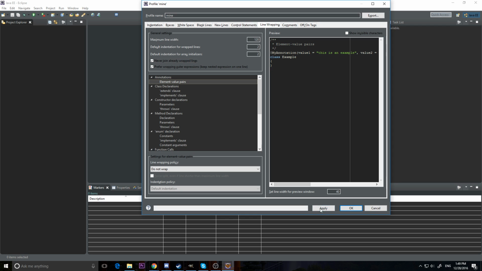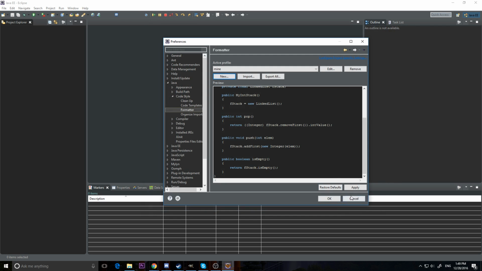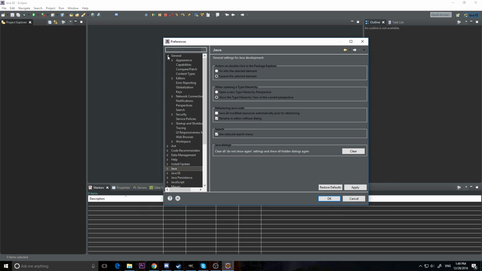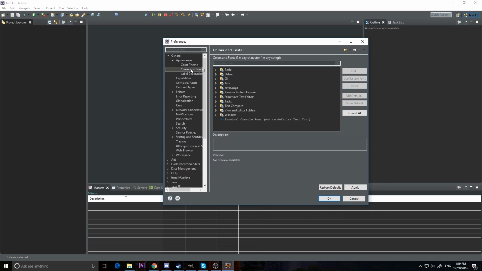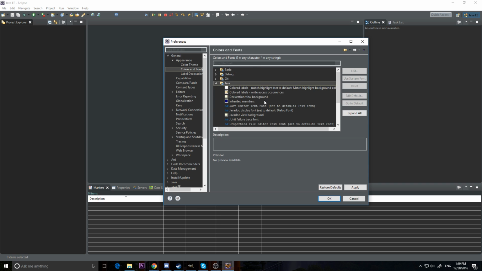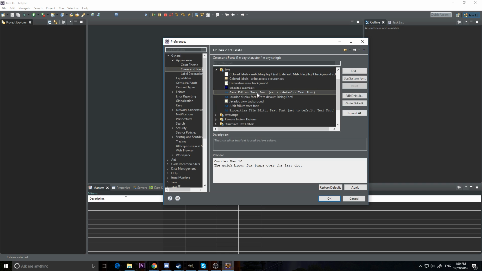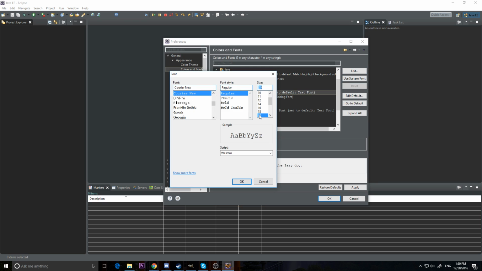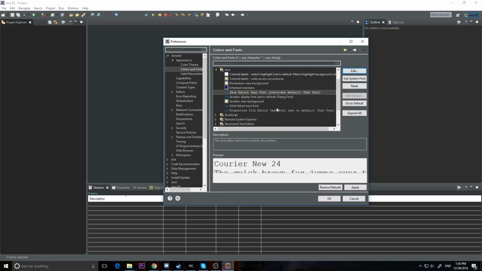And other than that, I'm going to hit apply, hit OK, hit apply, and then it should be in General, in Appearance, Color, Themes, and Font. I want Java, and then it is the Java editor text font. I'm going to edit it because it's the default, but I want it to be bigger for coding purposes so that you guys can see it better. I think that's big enough. It might be too big actually. And then I'm going to hit apply.